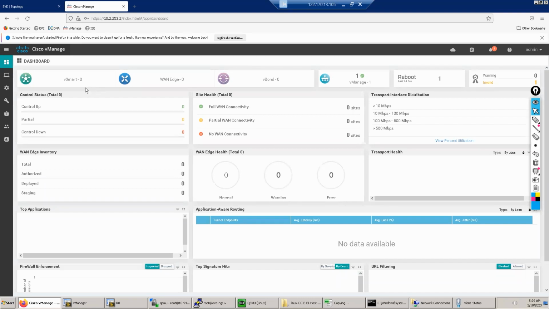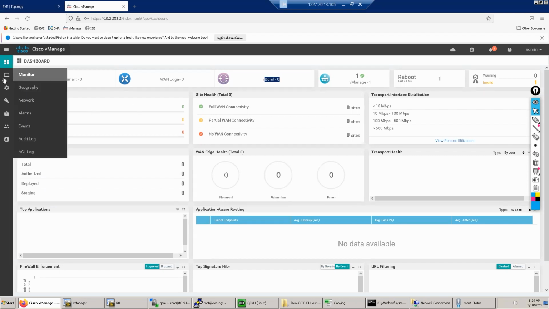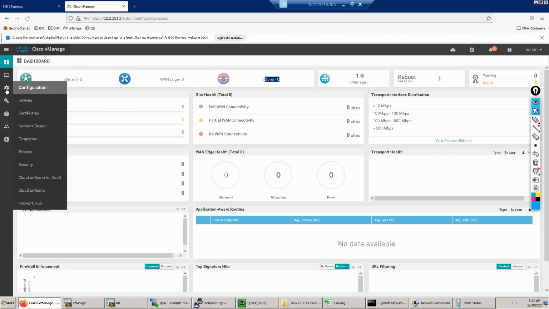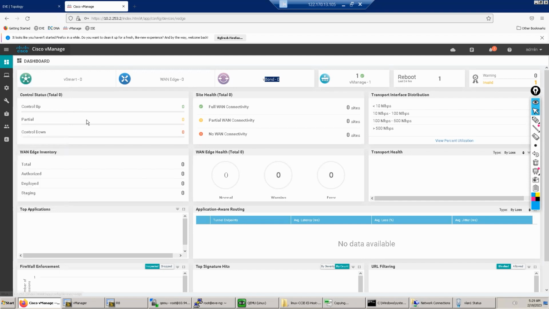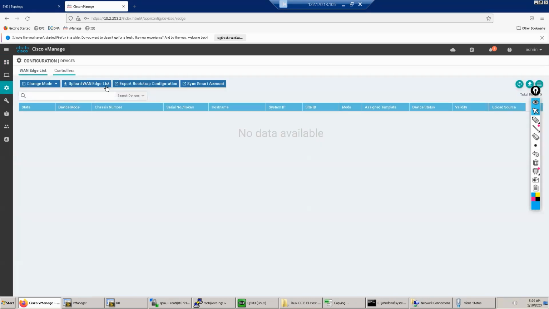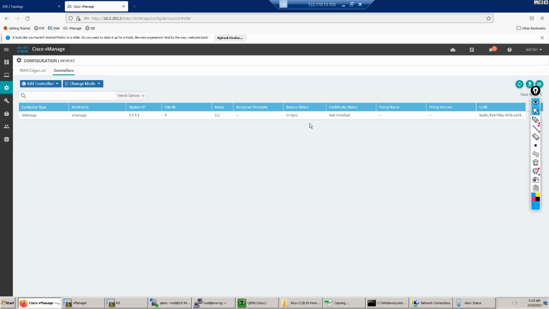Now here we are seeing vSmart 0, vEdge, vManage 0, vBond 0. So we can add these devices in the network and we can use. Now I have already shown you this in the last session. If I go to certificates, if I go to devices, here we will see controllers. Now in the controller, I only have vManage.